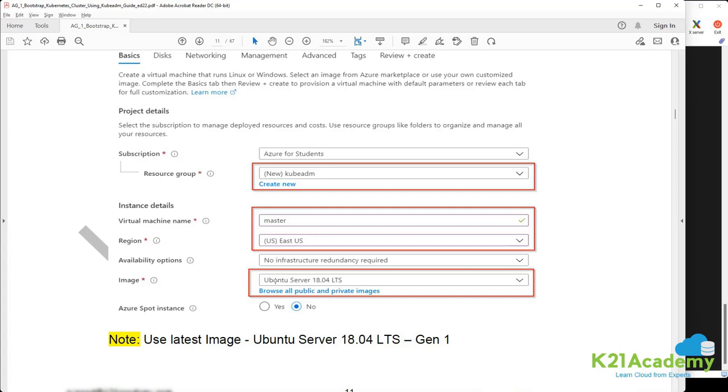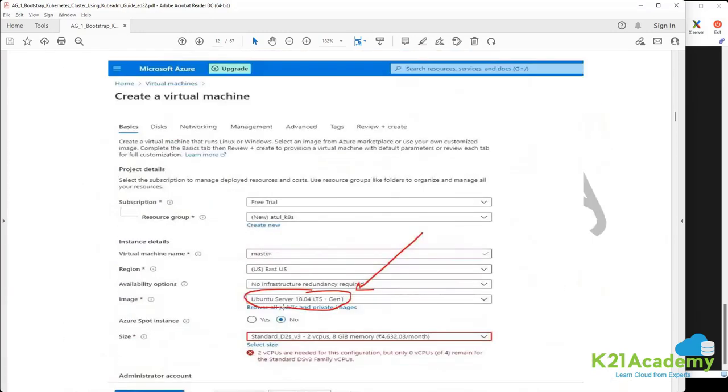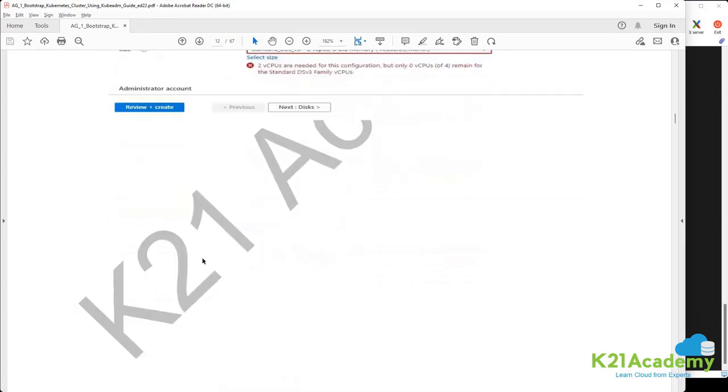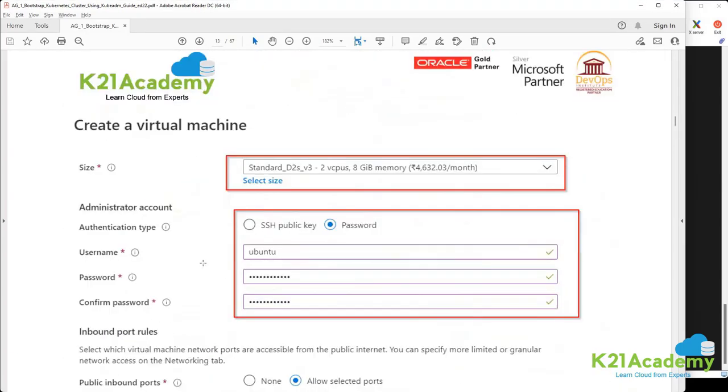Throughout this session, we will be deploying the Kubernetes cluster on the Ubuntu platform, right? Then you can select the Gen 1 option, and then review and create. Again, you can pick the VM size, which is D2S. That should be good enough, that is 2 CPU and 8 GB of memory, good enough for your practicing.